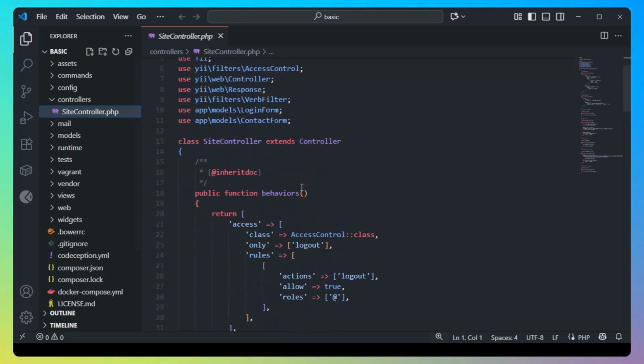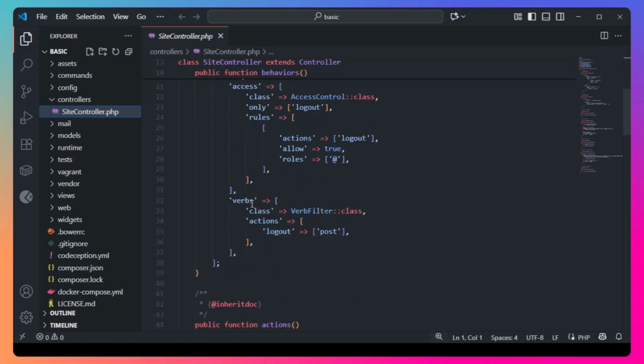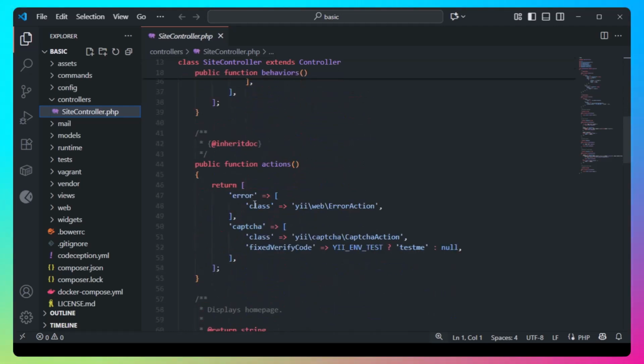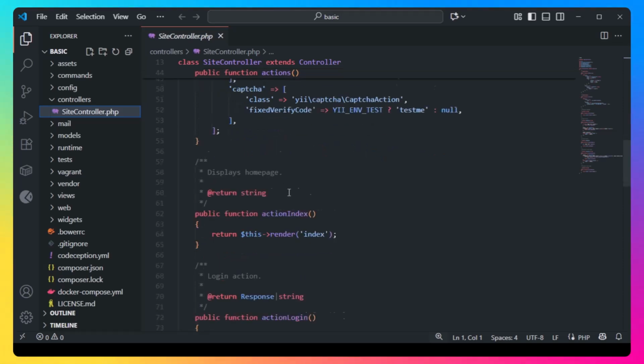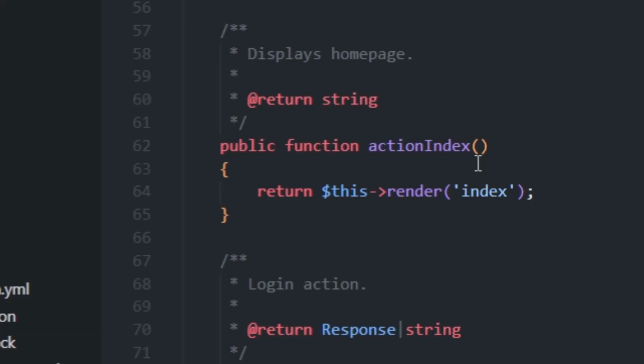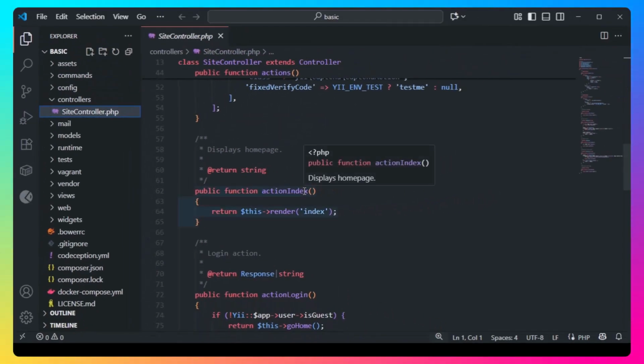a lot of things going on here, but don't worry about that. What we're interested in is the actions inside this controller. This controller has all the actions that are responsible for all the pages that we have just seen. So for example, we have the index page, which is actually the home page. So here we have the action called index.